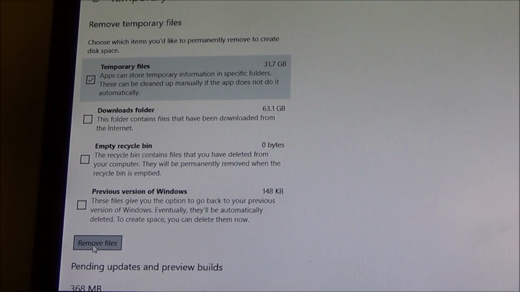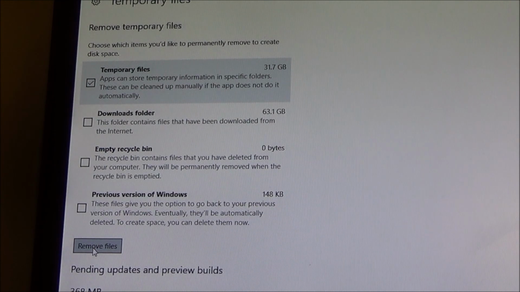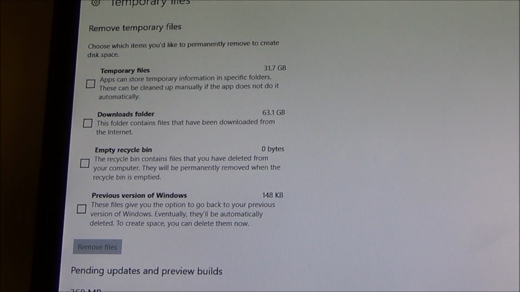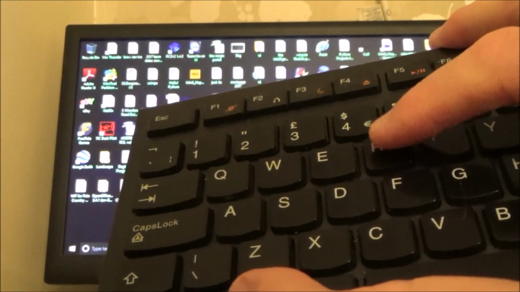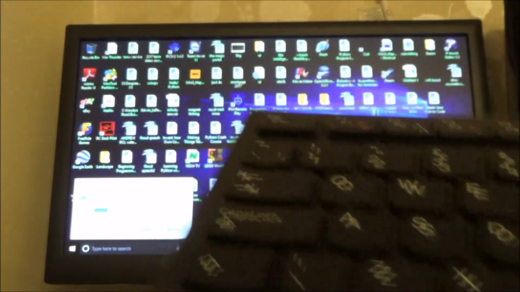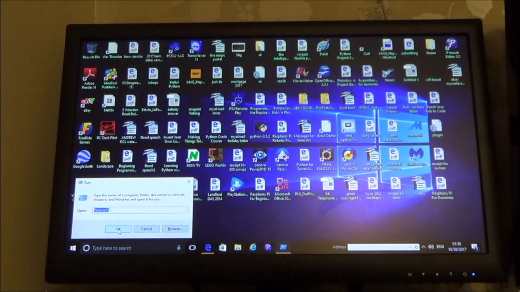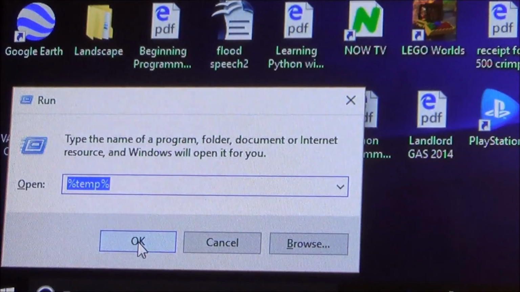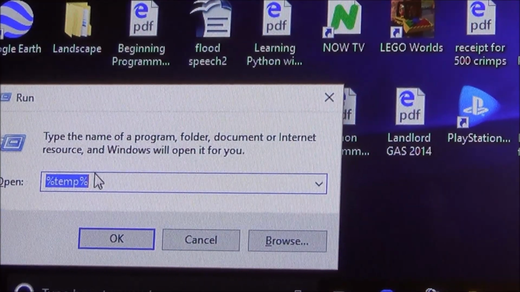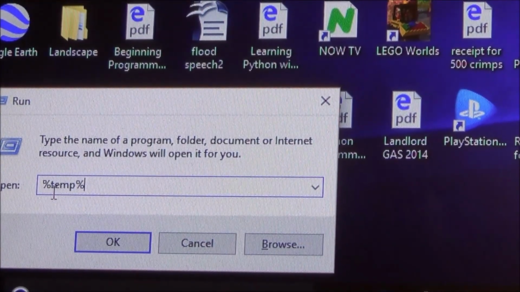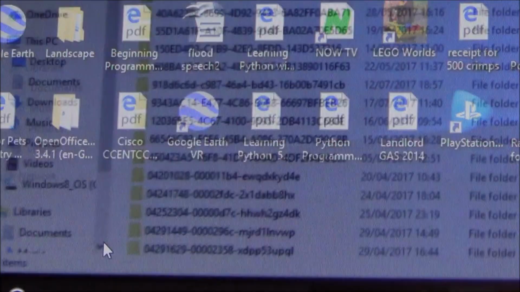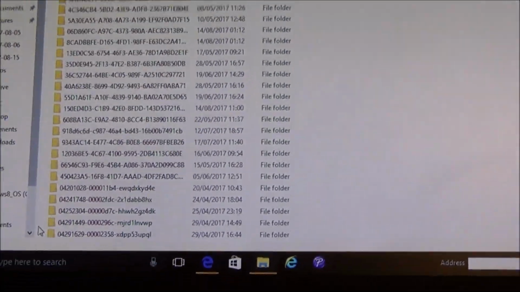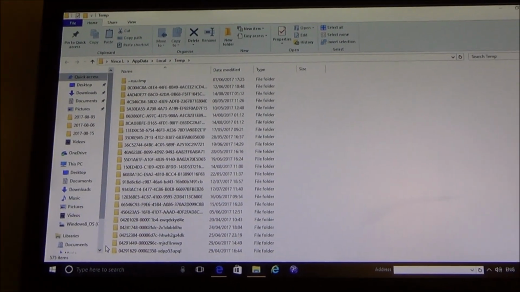Now hopefully that will work, but if that doesn't work, I'm going to show you another way that you can get rid of them. Look at your keyboard, find the Windows key and hit R at the same time. So Windows key and R. And you can see here, it brings up this Run command down here. What you need to do is type in %temp%, and then go to OK. That will also bring up all those temporary files here.